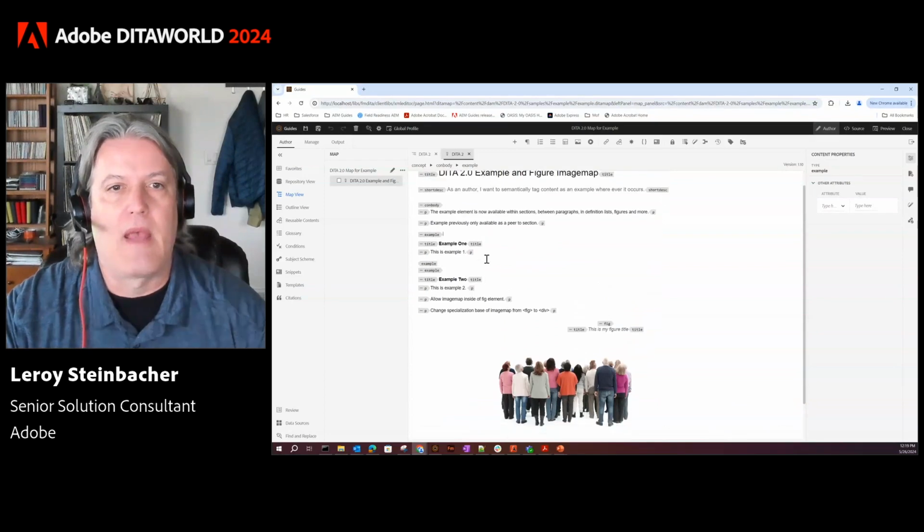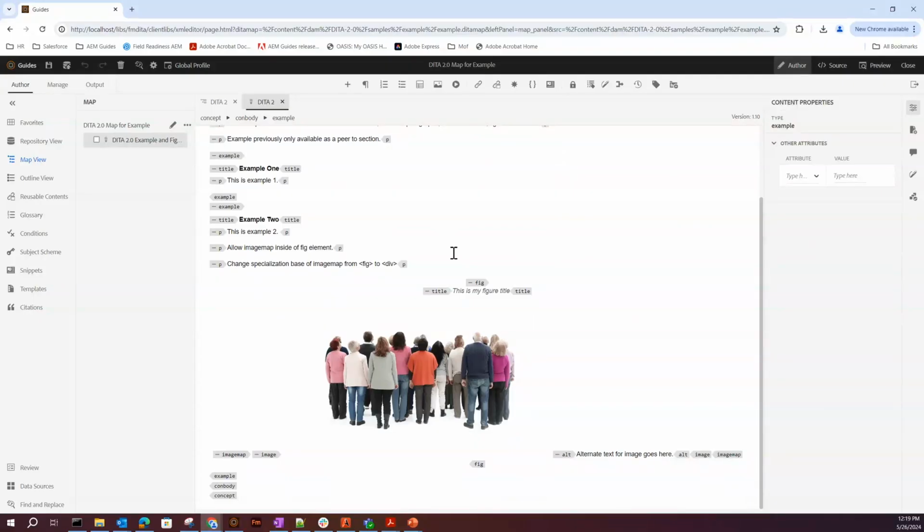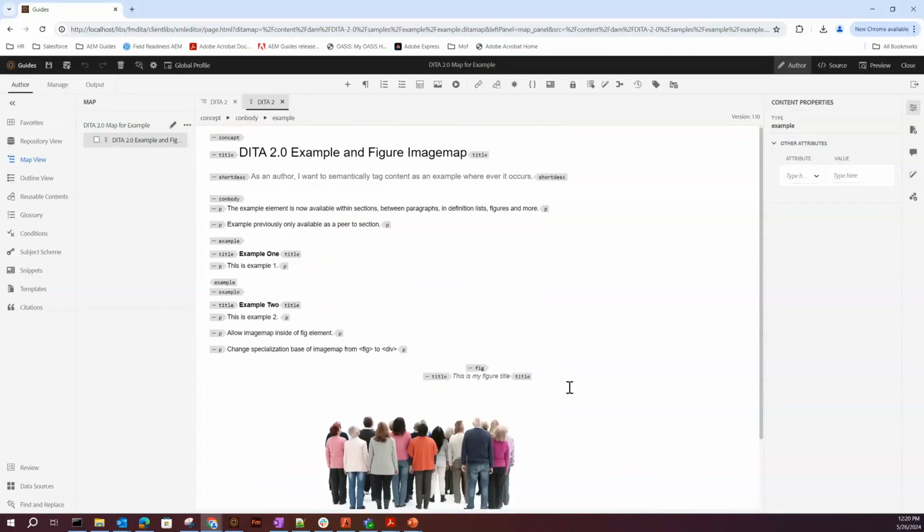And while we're at it, a bonus on this topic, I didn't mention it before, but something that you can now do is include image map within fig. Previously, image map was actually specialized on fig, so you couldn't have a fig within a fig, but now image map is specialized through using div. So now you can have a fig, you can have an image within your fig, and you can also have an image map within this figure element. I just wanted to get a little bonus through this one in here as well.